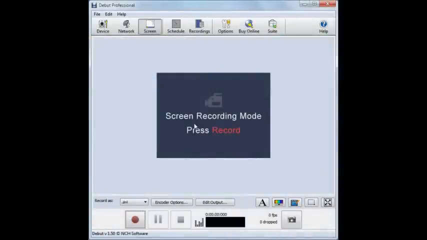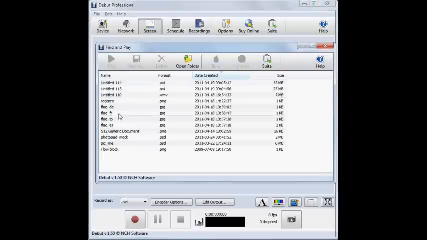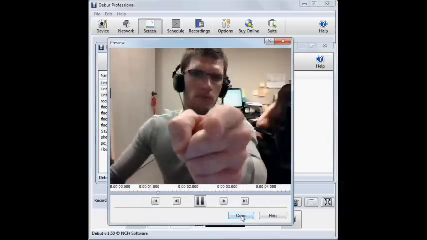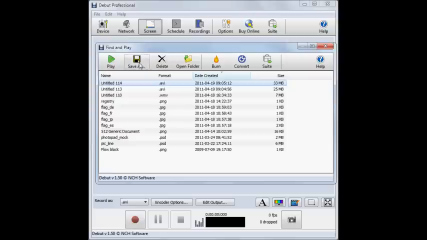After you're finished recording, you can view your recordings by clicking the recordings icon in the toolbar. This opens the Find and Play window. Select a recording and click the Play icon in the toolbar to preview the recording. You have the option to save the recording in a new location, or open the folder they're saved in if you plan on uploading the recording, edit the file in another program, or emailing your message out to your company or family members.